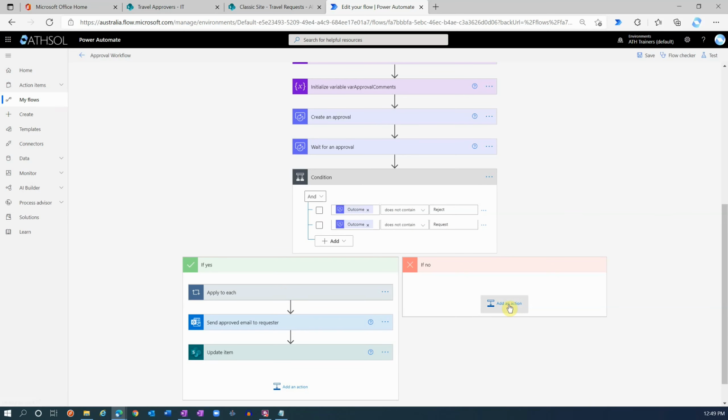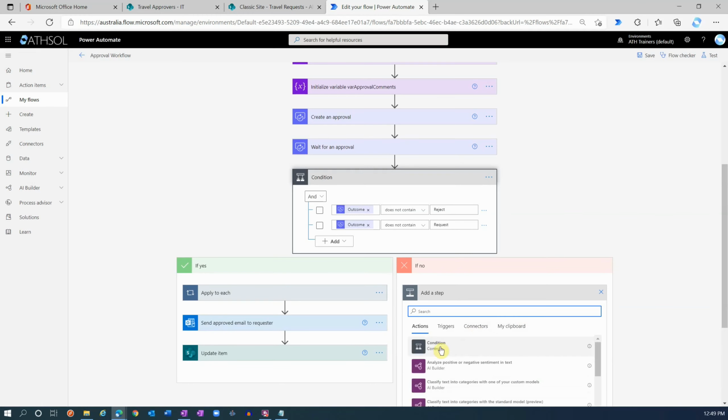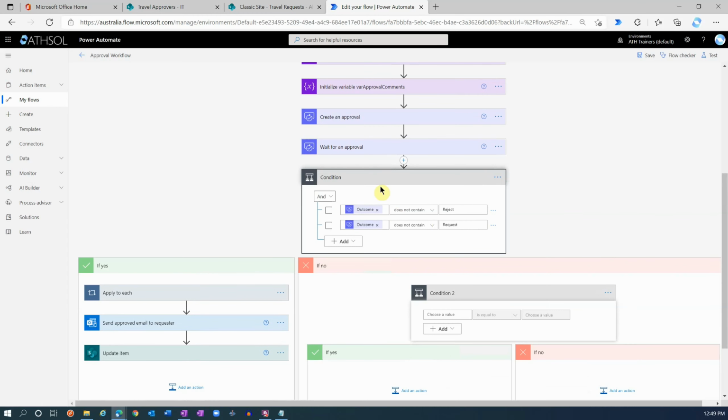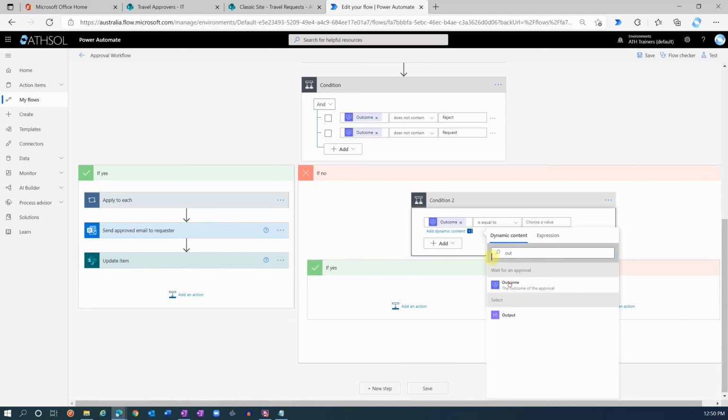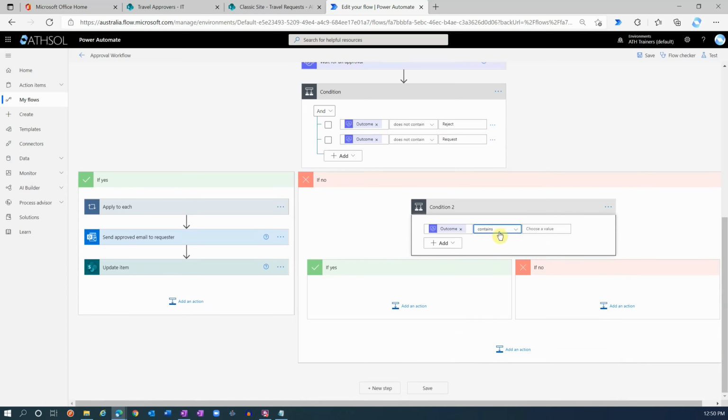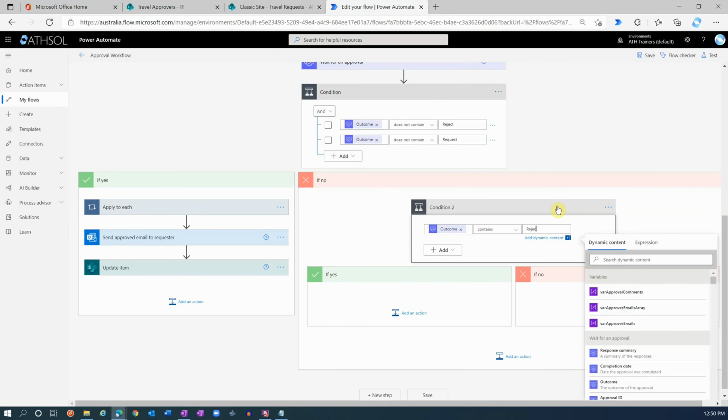So now in the no branch, we need to check again whether the response is reject or request a change, because we could have received either of these two responses, right? So we can again check what the outcome is exactly if it is not approved. So we can select the outcome here and say, okay, does it contain the word reject? All right, so if this contains the word reject, that means one of the approvers has rejected this request.